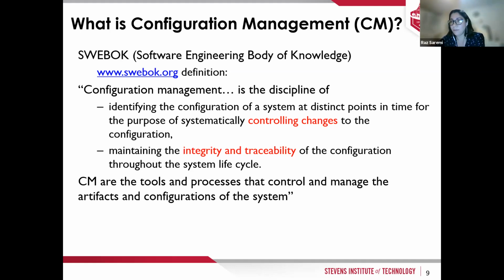We know what we mean by controlling the change. What do we mean by integrity of the system? The system works as we expect it to, based on the requirements. And what do we mean by the traceability of the system? We can link what it does to the requirements. Yes. Also, we can trace it back step by step for different versions, right? So we can track the changes as well.